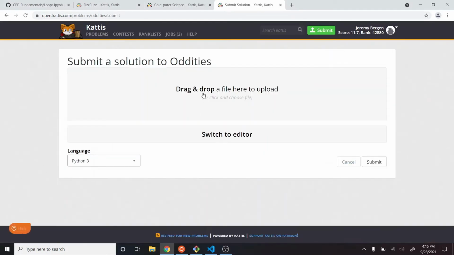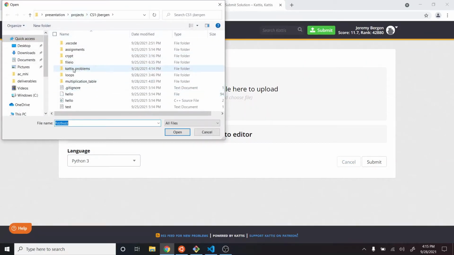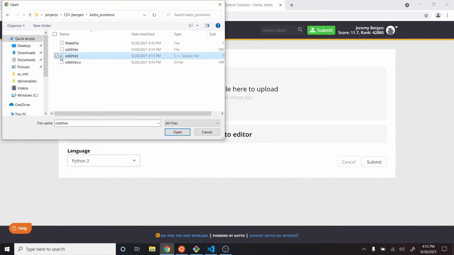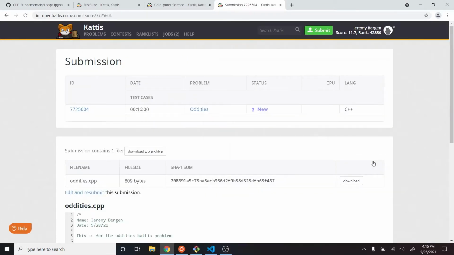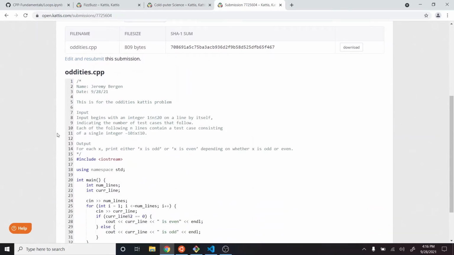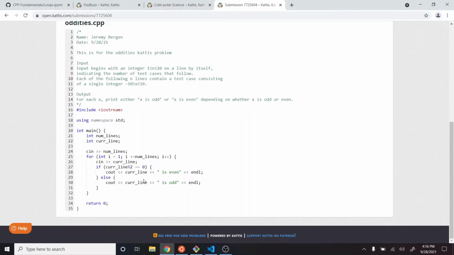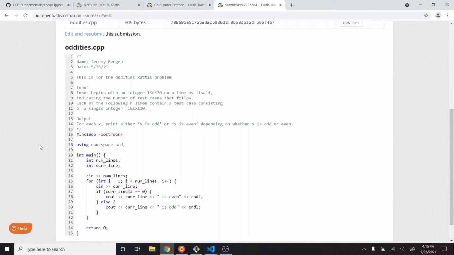So submit, select here, and then we look for it. I have it under Kattis Problems and Oddities, and I'm looking for the C++ source file. Open it up, it should automatically change the language here, and we submit. Now we just wait a second, it will start running. In this case, it only had 2 tests. The first check mark is one of the sample test cases, and then the second test case worked. So this solved that particular problem. Can we make this simpler or shorter lines? Absolutely, and I leave that up to you to try to find a more efficient way of doing this, but there are many different ways of solving that particular problem.